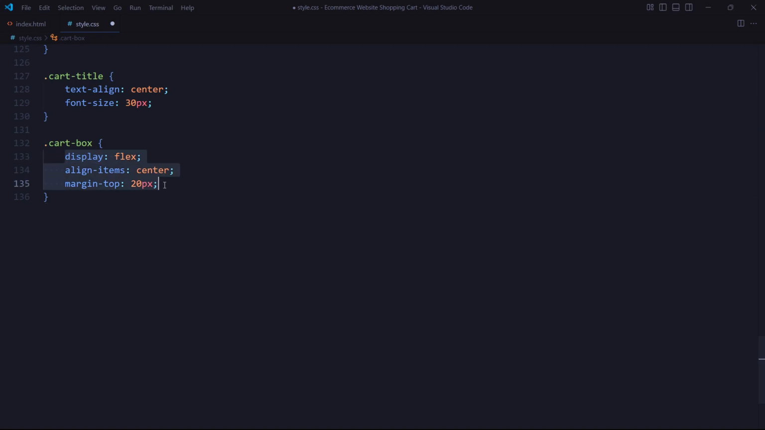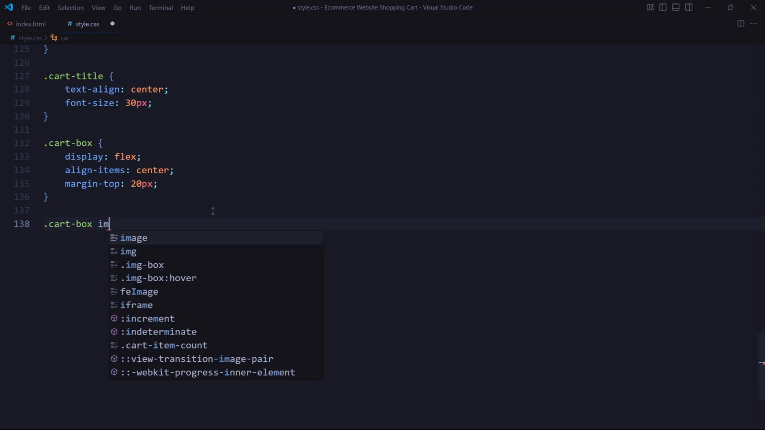Display flex to arrange the elements horizontally. Align items center to vertically align the elements. Margin top 20 pixels to create spacing above the element. For the image element inside cart box.